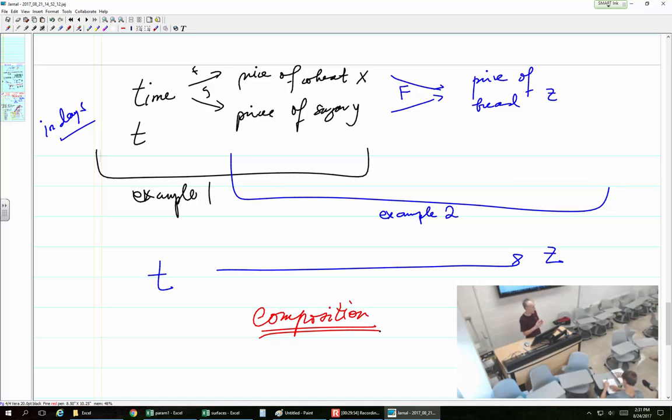The compositions were slightly overshadowed in calculus one by algebraic operations, because when you deal with only one variable, that variable is a number, you can add, multiply, subtract, and divide. Here it's not going to be as easy anymore, because once you have two dimensions, if you have an x, y point, then you cannot multiply points. So multiplication is kind of out of the window. You could try to add them, but multiplication is not a possibility. Division, try to divide one point by another point.